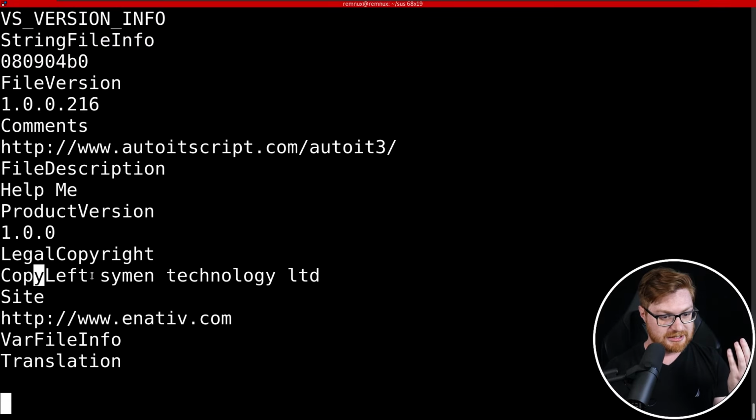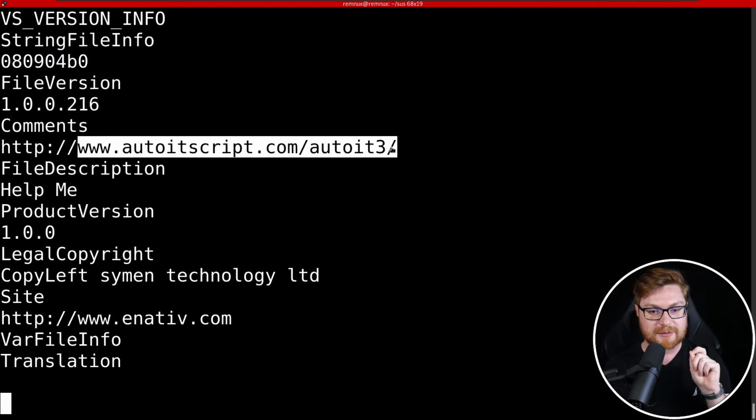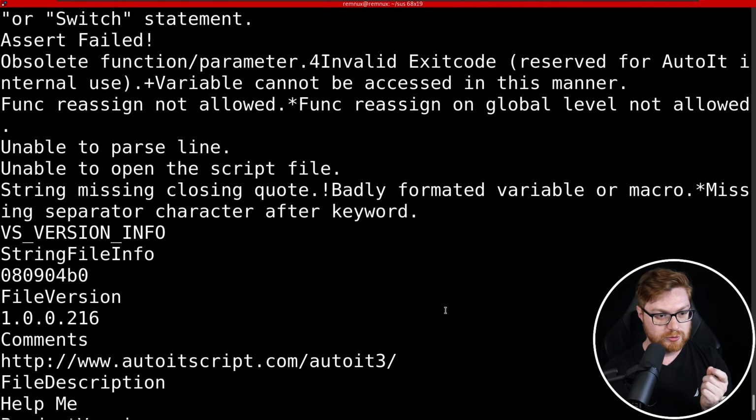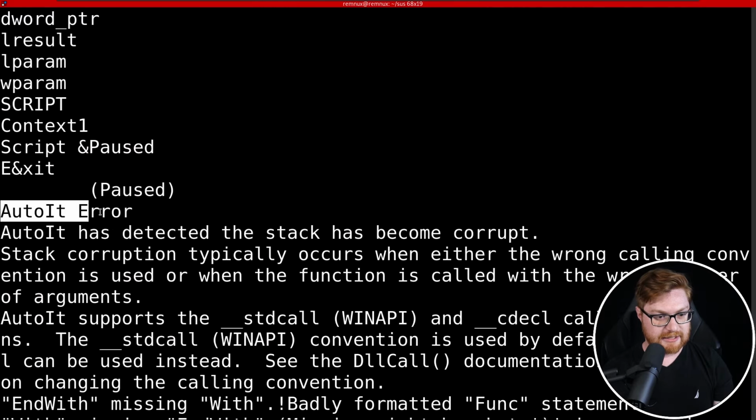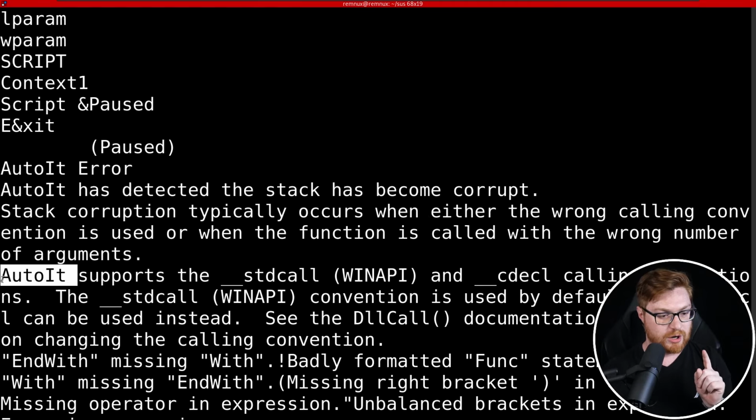Here's some more of the copyleft Simon Technology, and that enative.com. We could take a look at this, but oh, hey, take a look. AutoIT script, AutoIT3. Ooh, is this an AutoIT binary? AutoIT error, AutoIT detected this. Okay, so there are a lot of references to AutoIT.